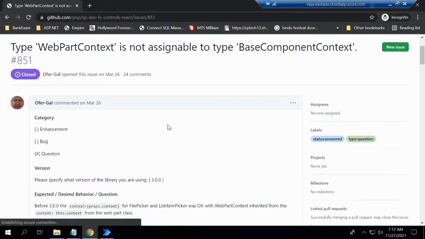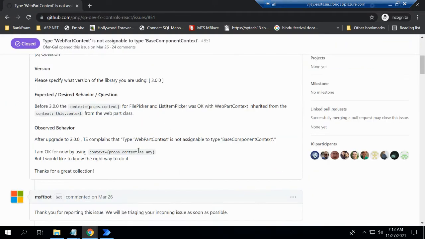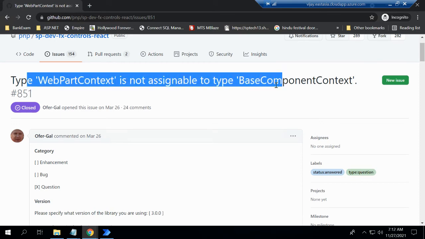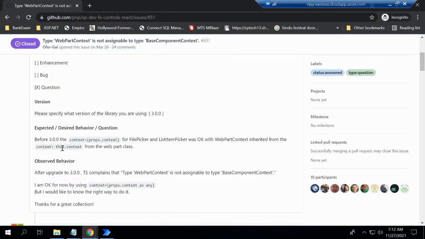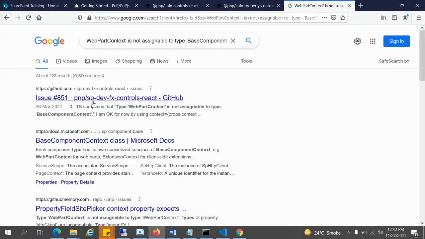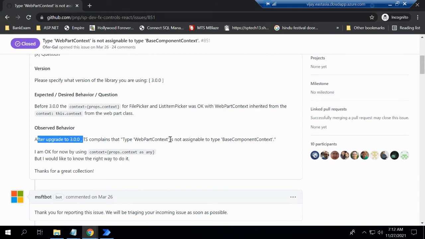Here they reported the same issue, that the web part object is not assignable. Expected behavior, they made a change. Observed behavior after upgrade 3.0.0. What I did is simply paste the error, and I'm opening the first link. Everything is there in the first link itself, but we need to know how to search.